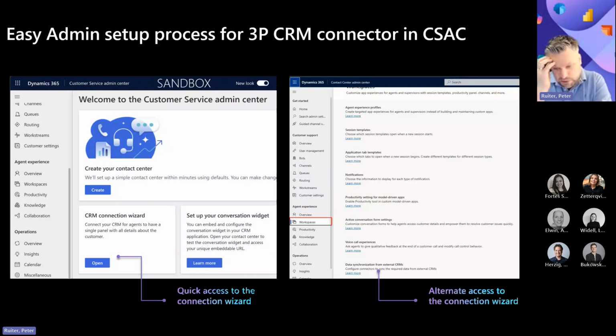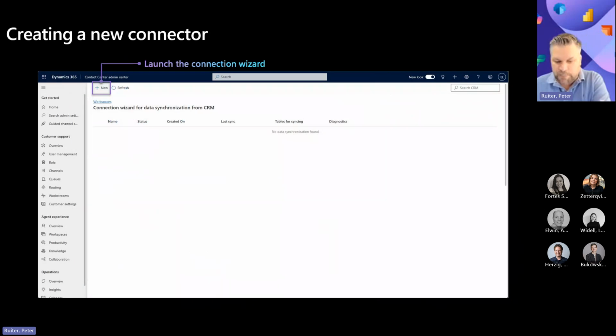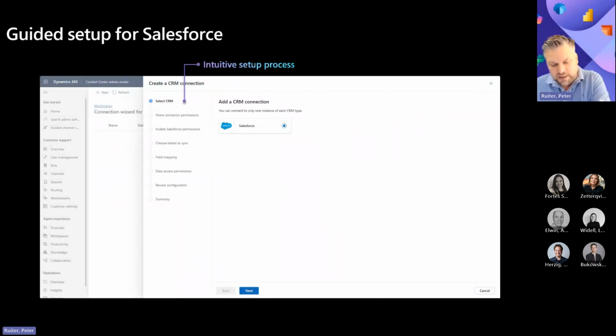If you come into the customer service admin center or the contact center admin center, it's the same thing as with our case management. You'll find that CRM connection wizard right there. And under workspaces, there is a data synchronization from external CRMs. This is what it tries to trigger. You have to set up that connection first to synchronize that data.